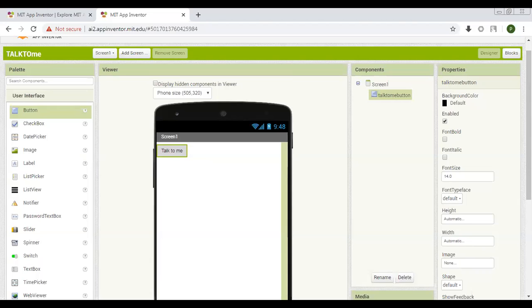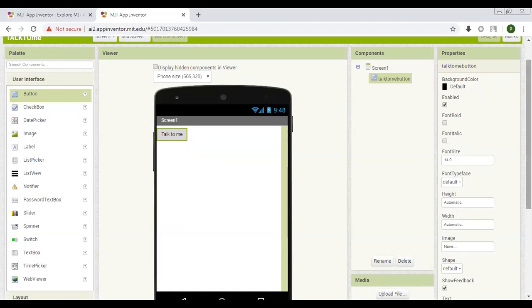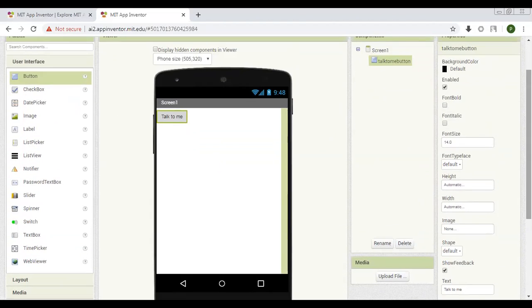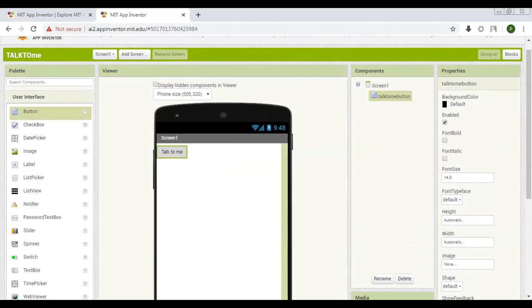Completed this process. Add a button from user interface. Click on the button, drag and drop it into the viewer screen. Rename the button as talk to me button under the component section. Under properties, change the text as talk to me. Shall we proceed to the next step?